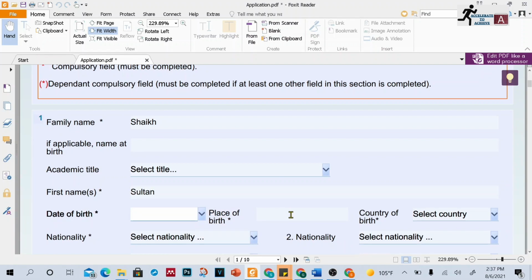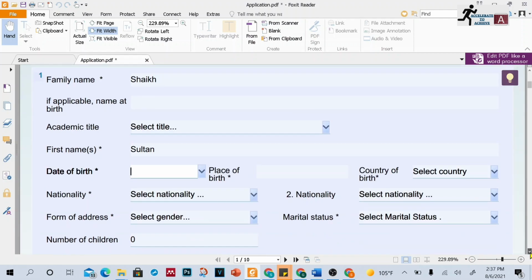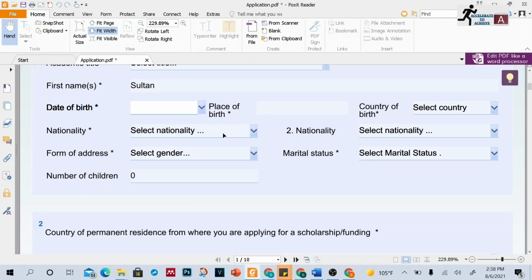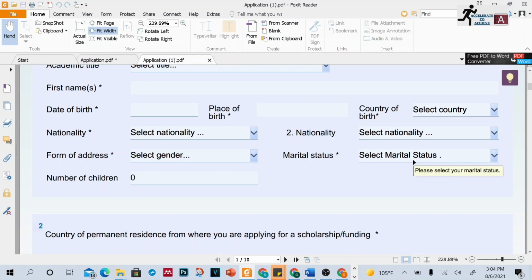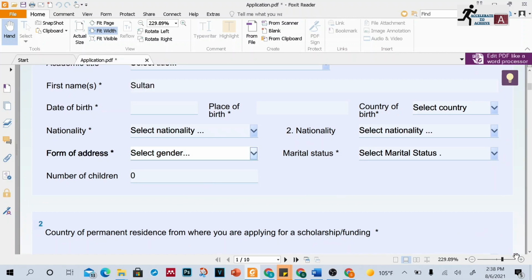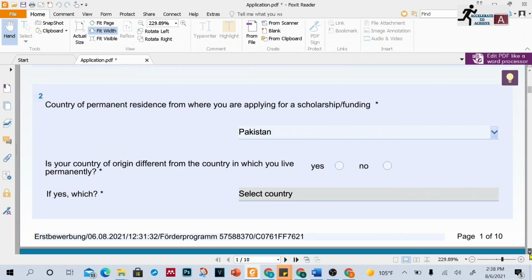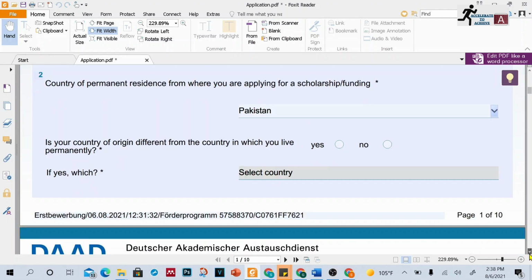What is your date of birth, your place of birth, your country of birth, you have to write over here. You have to select nationality over here. Again, nationality over here. What is the form of address? You have to select gender and marital status. And if you have children, then write over here. Now, country of permanent residence, from where you are applying for a scholarship or funding. So if you are applying from Pakistan, write over here Pakistan. And is your country of origin different from the country in which you live permanently? Then you have to select yes or no. If yes, then you have to write the country name.